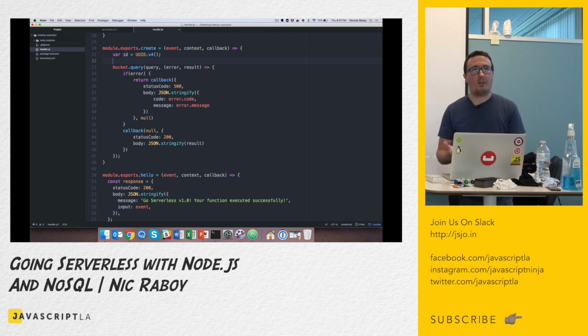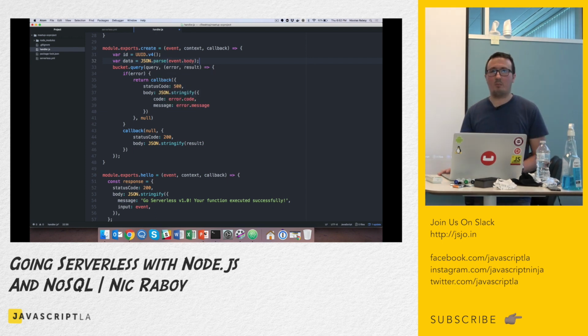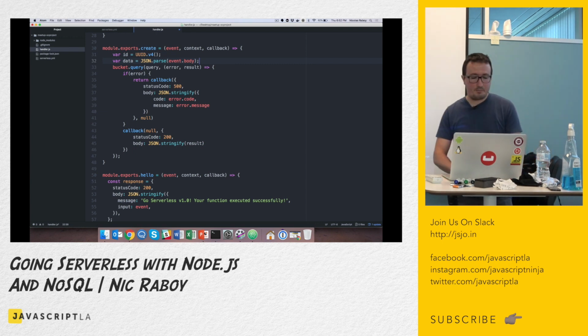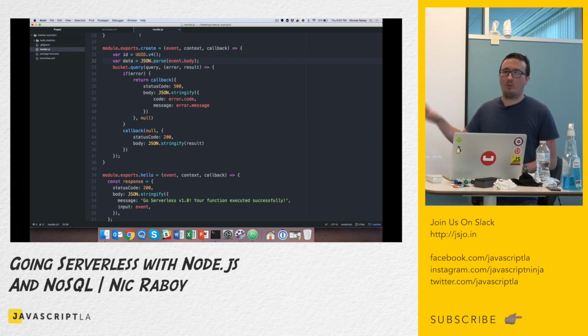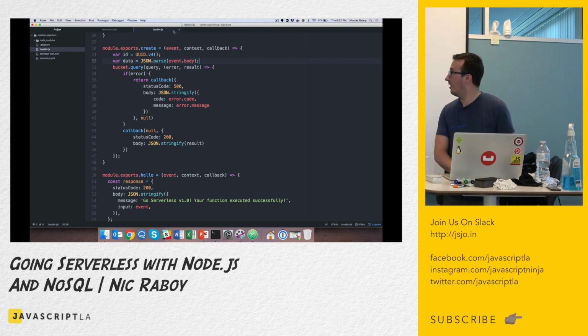The next step is, we're going to have a payload with our request, so we need to extract it from the event. This payload is going to contain all the data that we want to save. I can say data equals, it actually comes as a string, so we need to deserialize it back into an object. So I'm going to say parse instead of stringify, and I'm going to say event.body. This is the post body that we're going to have. I'm not going to do any kind of data validation. You definitely want to do validation in a real scenario. Don't ever trust what your user provides you if it's going into a database.